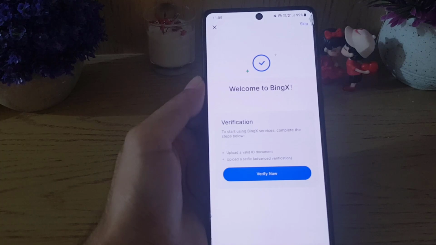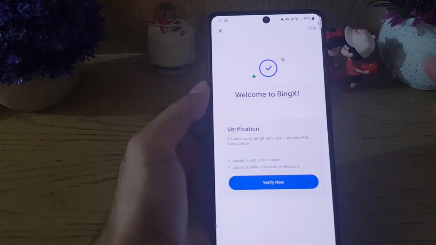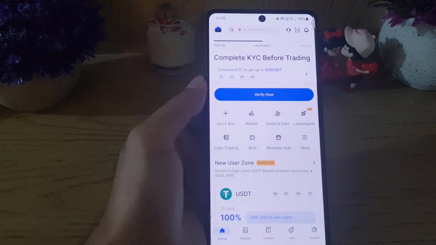And as you can see, welcome to Bingx. It has been created. The account has been created. And guys, this is all it takes to create an account on Bingx.